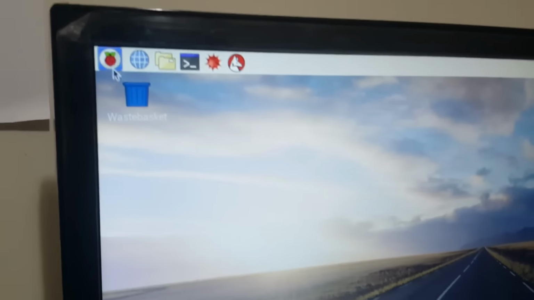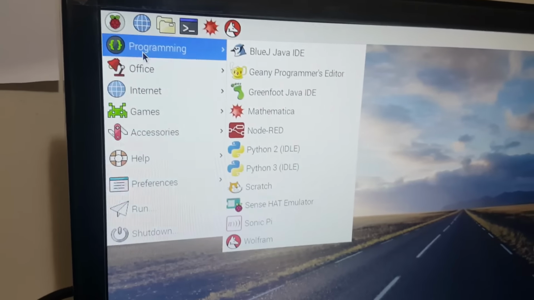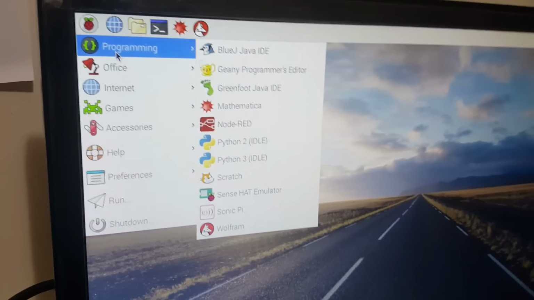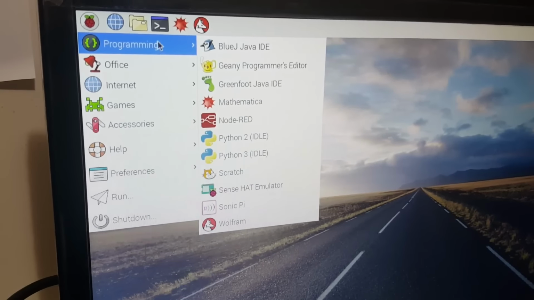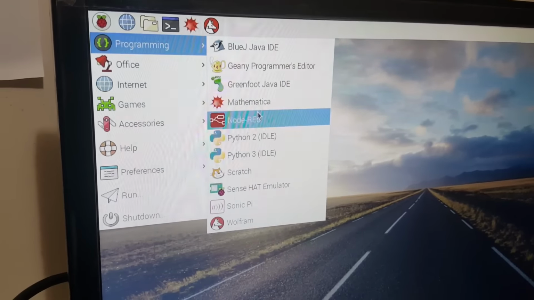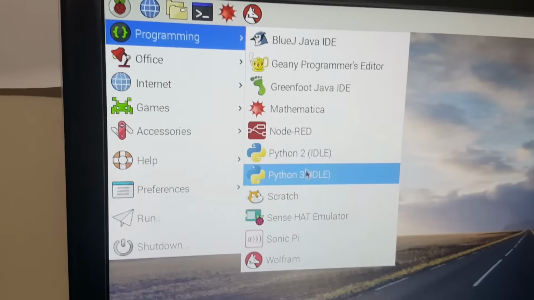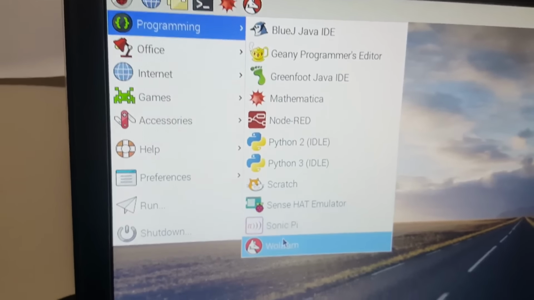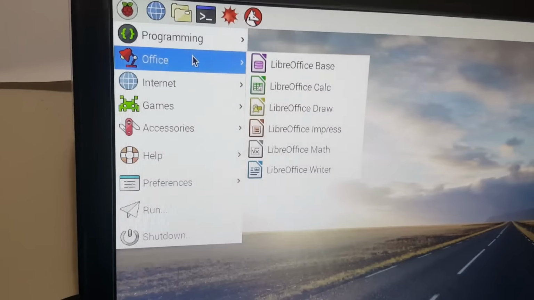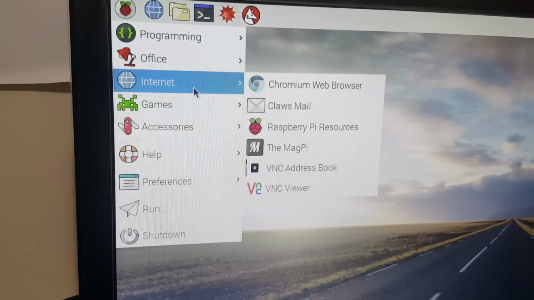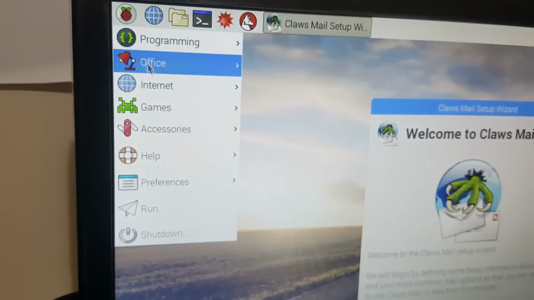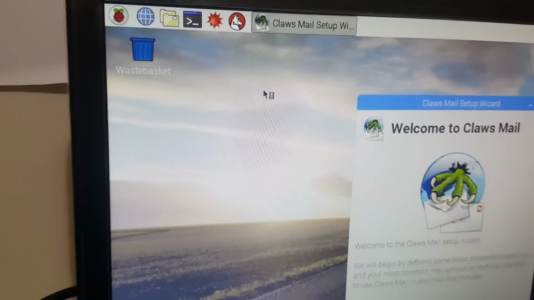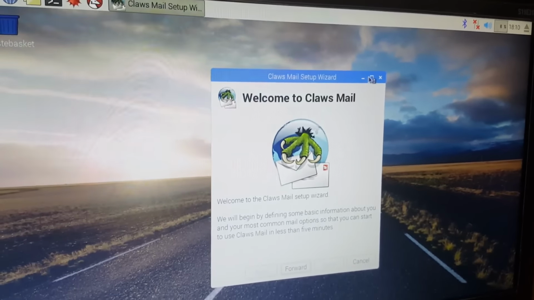Yes, I can move my mouse over here. Programming. What do we have? BlueJ Java IDE, GNU Programmer's Editor, Green Foot, Java, Mathematica, Node-RED, Python 2, Python 3, Scratch, Sonic Pi, Wolfram, Office, LibreOffice, and Internet, Chromium Web Browser. Is it true? No, no, I clicked the wrong thing. Chromium Web Browser is downloaded.